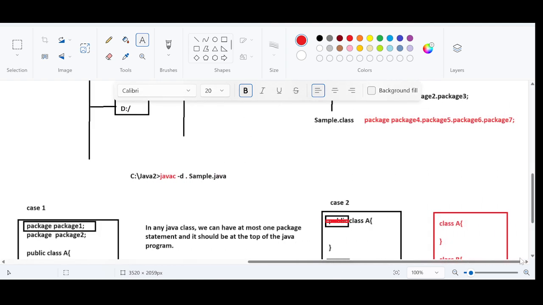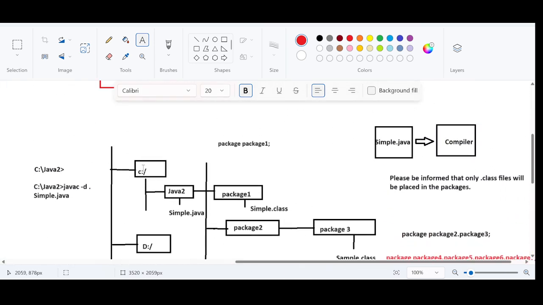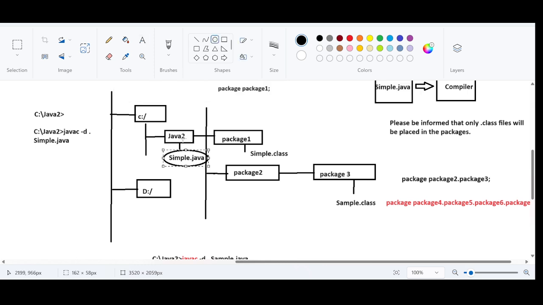And one more thing, just for your reference. What if I want to place this dot class file in some other directory? That is also possible. We are able to place these dot class files in the current directory, and in the current directory we are able to create packages and sub packages. But if I am writing code inside the Java2 folder in the C drive, but I want to create the package in the D drive, is that possible in Java or not?